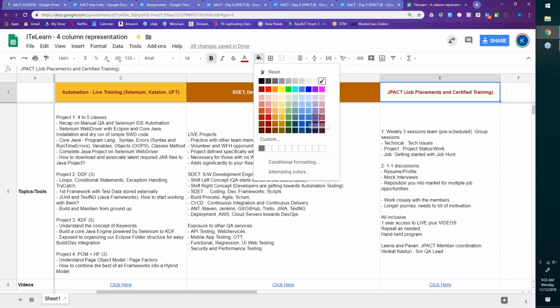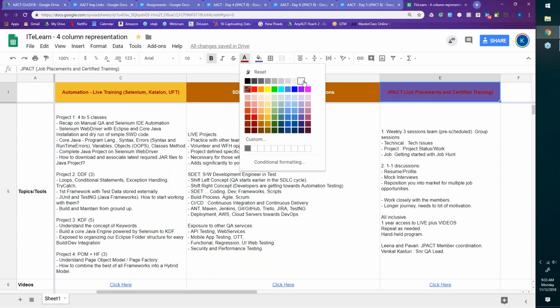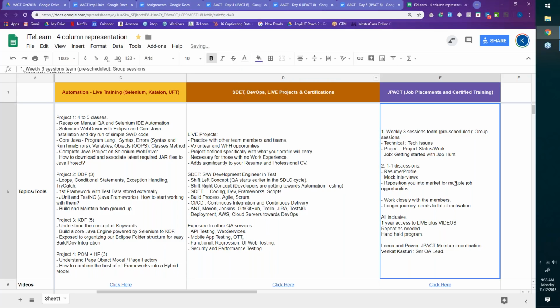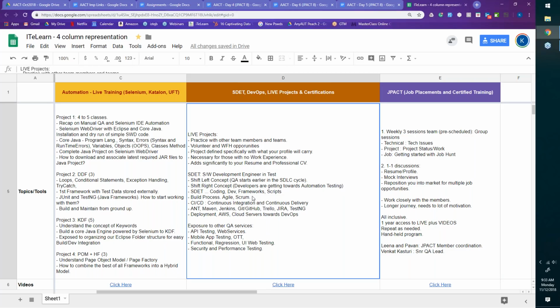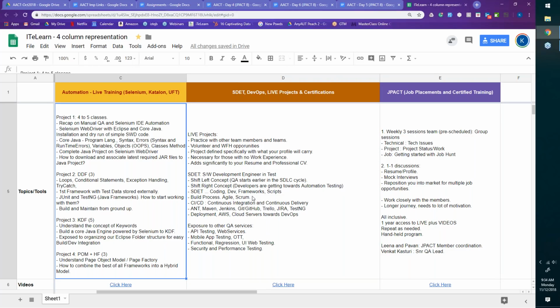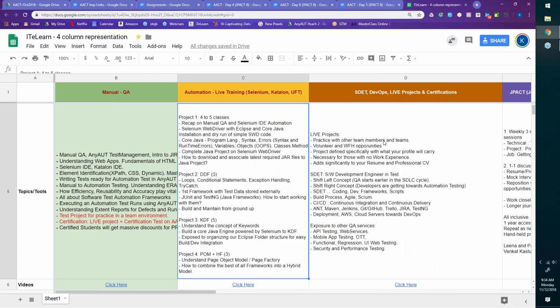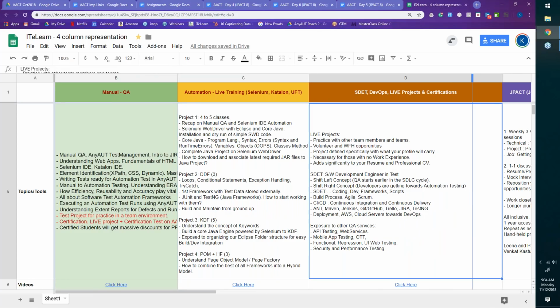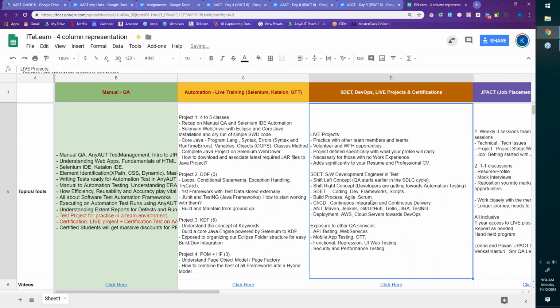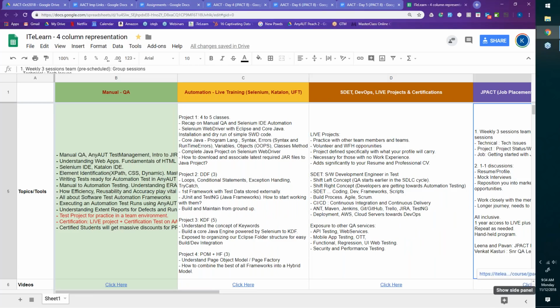How do we create an environment where you all can successfully learn things? So this is what we've planned, team, so far. I'm going to focus a lot on scheduling these sessions accordingly. So far my manual is almost there. Automation live training starting right after. SDET and DevOps live projects and certifications, let that be into the fourth category. And job placement and certified training is your final goal, team. So I want all this to be there.